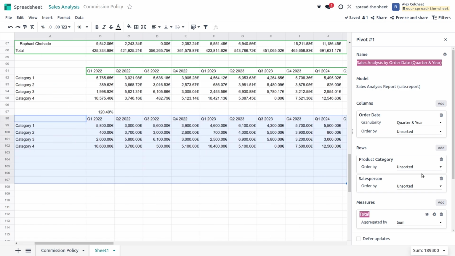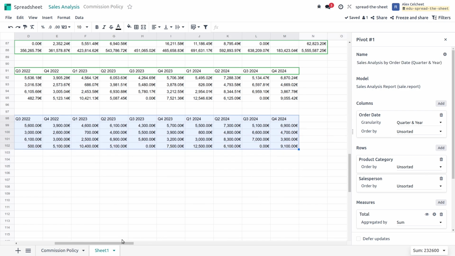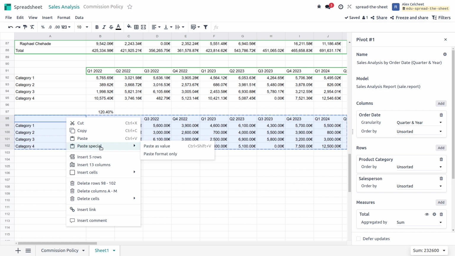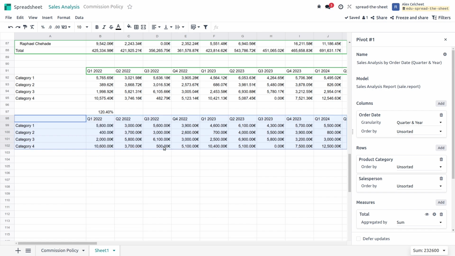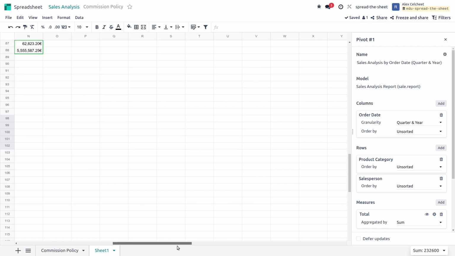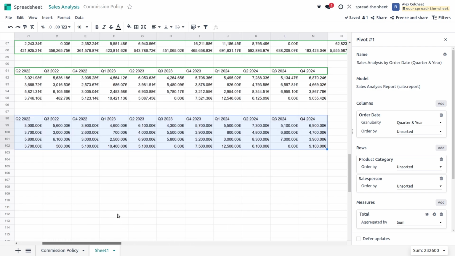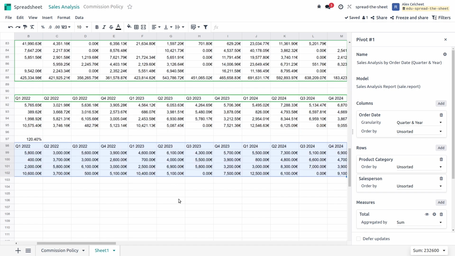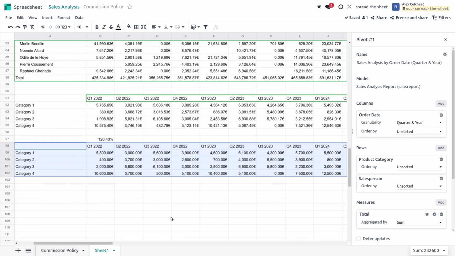Okay, I will just do one last step, which is to copy this full table and paste it as values, so that I'm sure that it won't be affected when I play with filters afterwards, and that my targets are now fixed for every year. So now that we have defined these targets, we are ready to compute the commissions.